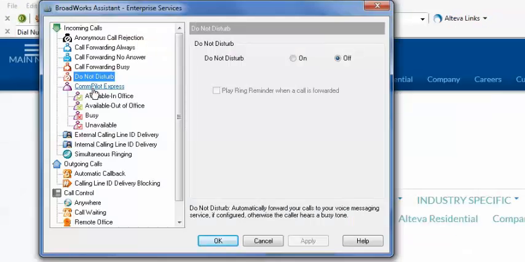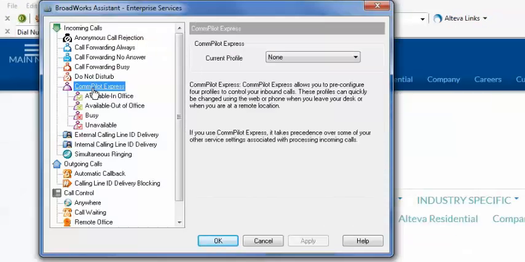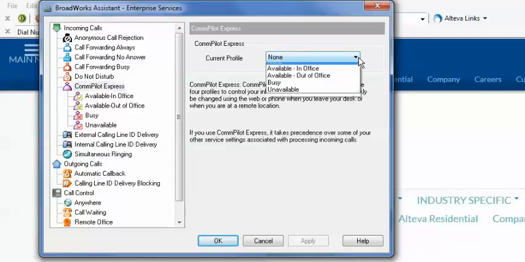Compilot Express allows you to pre-configure 4 profiles to control your inbound calls. These profiles can quickly be changed using the web or phone when you leave your desk or when you are at a remote location. On the Compilot Express page, you can pick a pre-configured profile simply by using the drop-down menu next to the current profile and selecting the profile you wish to use. Once you select your desired profile, click Apply. However, you must configure the profile first.